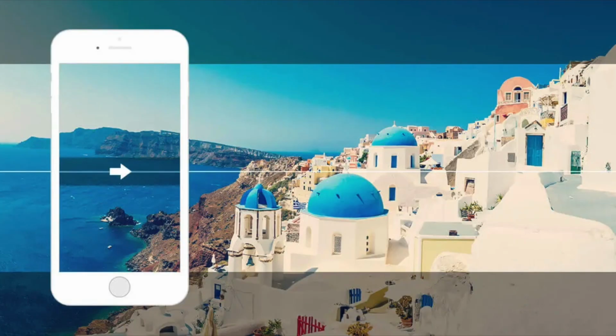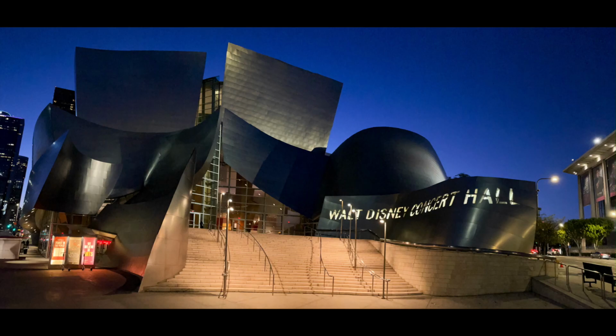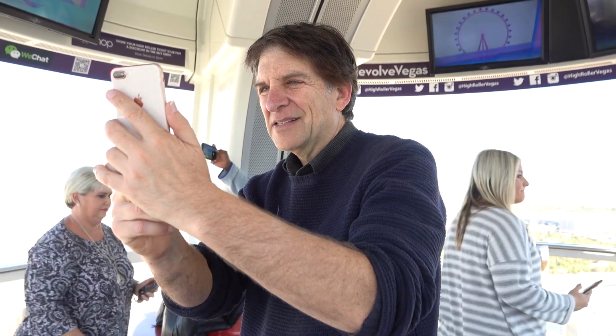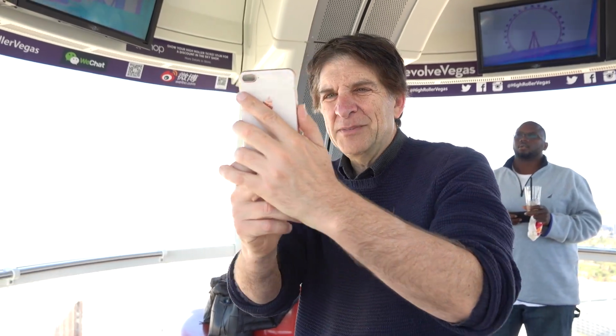Last option is panoramic. Who doesn't like a big widescreen Pano look? It's really beautiful sometimes. You just can't get the world in one shot, so you need to do this. Notice the way that I'm moving because my feet do not change, just my body. That's how you do a good Pano.